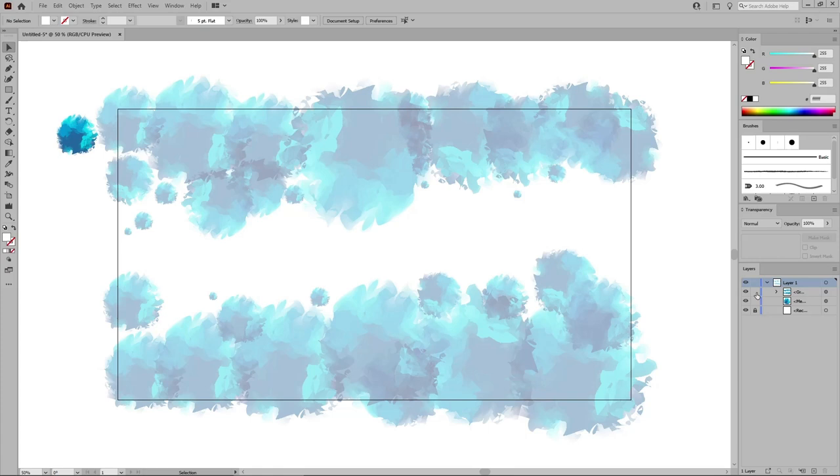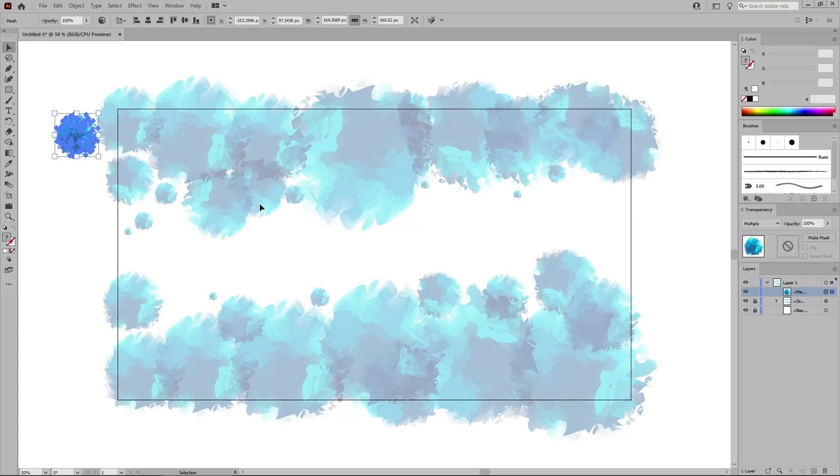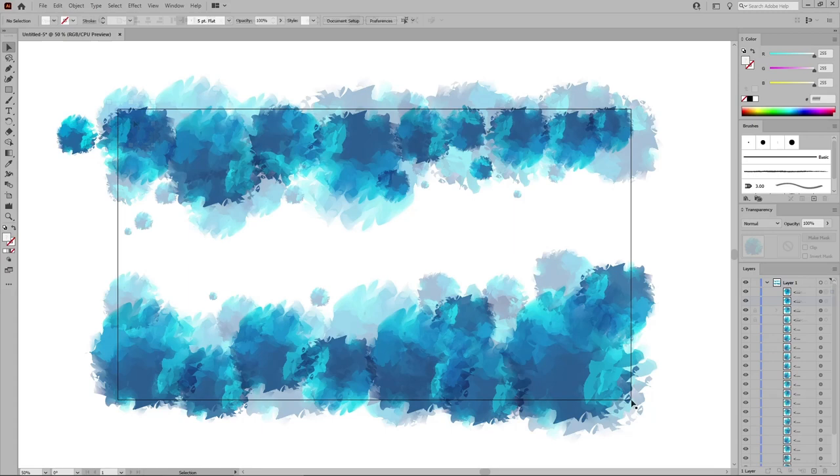You can lock this group to make sure that you will not select or move it by accident, and then reselect your original gradient mesh. Remember to drag it on top of the group in the layers panel and then use the same technique to add a bunch of new copies until you end up with something that's somewhat similar with this. The elements of this new set of copies shouldn't totally cover up the first one.